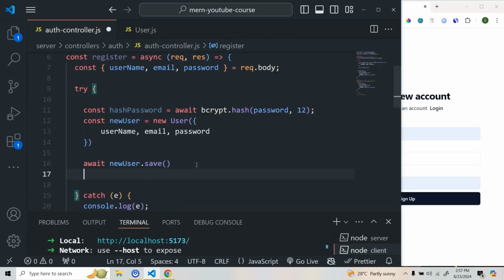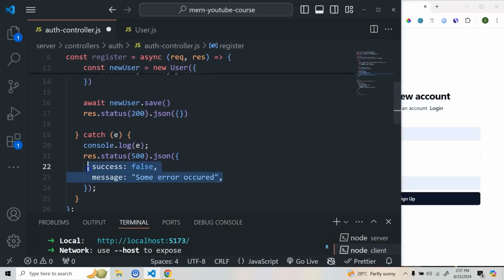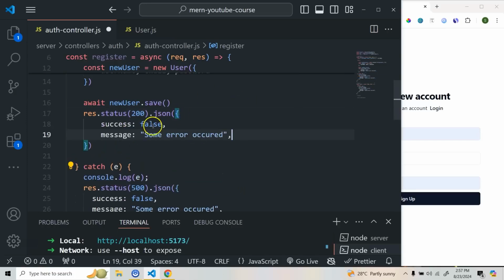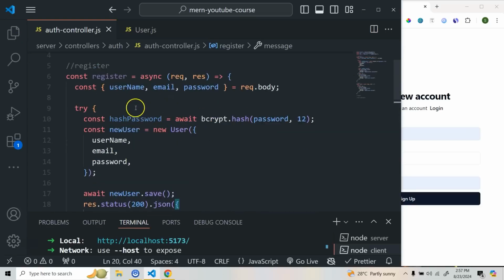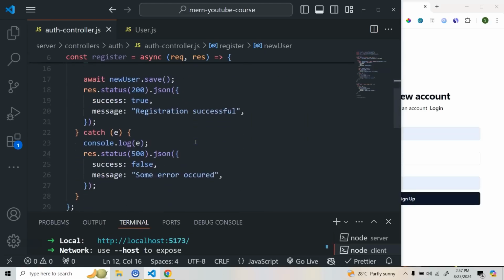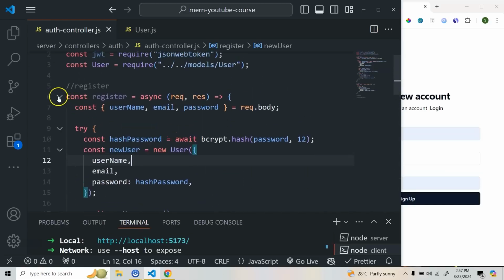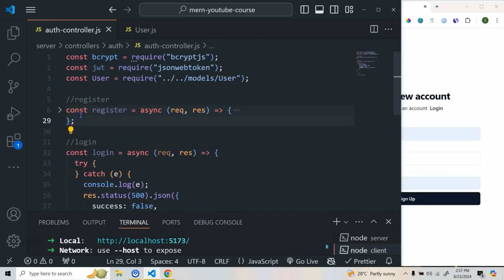Once this is done, you will pass a status property of 200, and you will tell that success will be true, and we are going to pass registration successful. Awesome. And this is all the things that you need. One more thing, sorry, my bad. Here you need to pass the hashPassword instead of this password, so we'll pass the hashPassword here. Now this is done. This will store the data, basically the user, into your database.